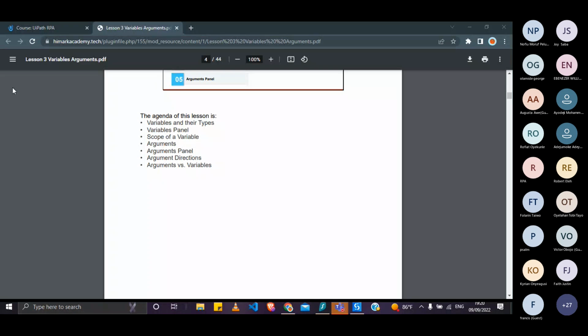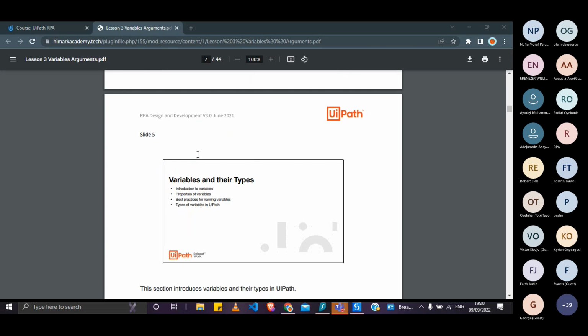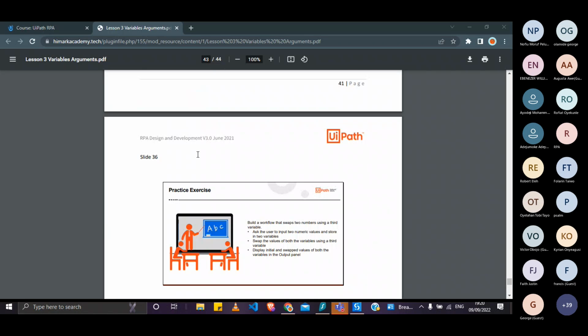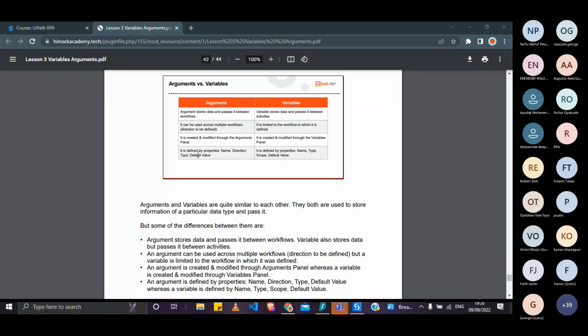In, out, in out. We said In is used to take data in from a different workflow. Out sends data to a different workflow, and In/Out can do both. Okay, so I think that is everything we talked about in the last class.